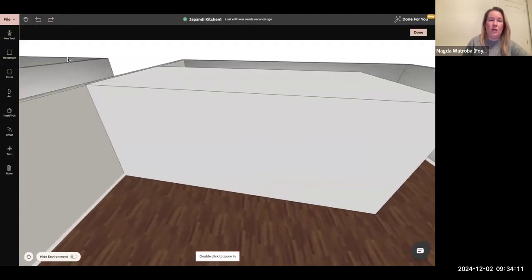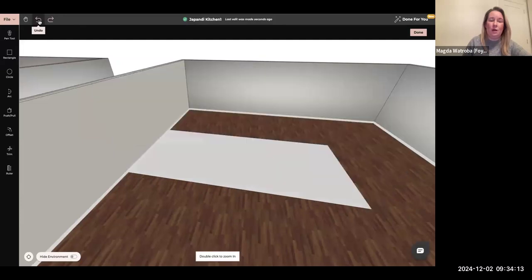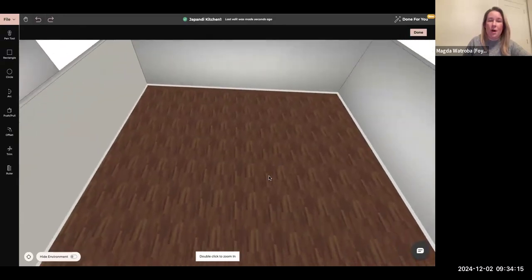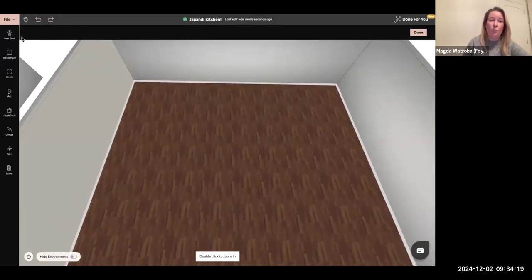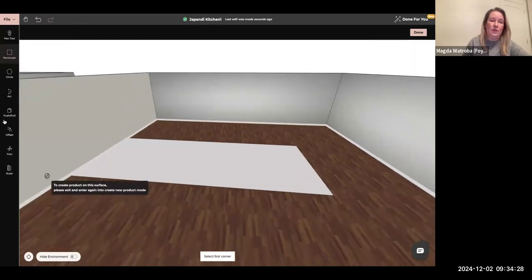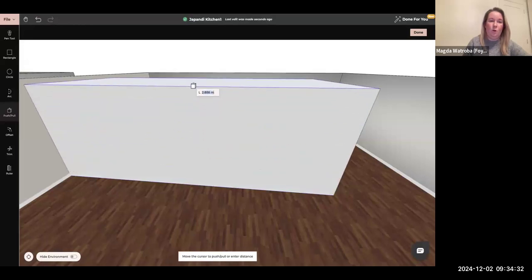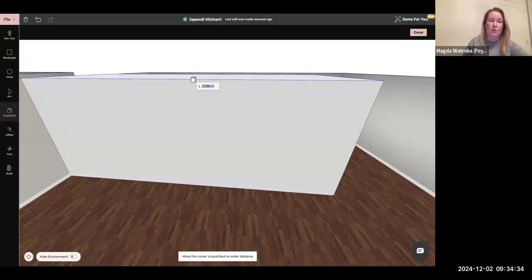So first we created, maybe I will just go back because my screen wasn't shared. So we'll just go back. With the create new product, again, we'll just create a rectangle for our curved wall. Now we will give it a depth. Go all the way up to the ceiling.